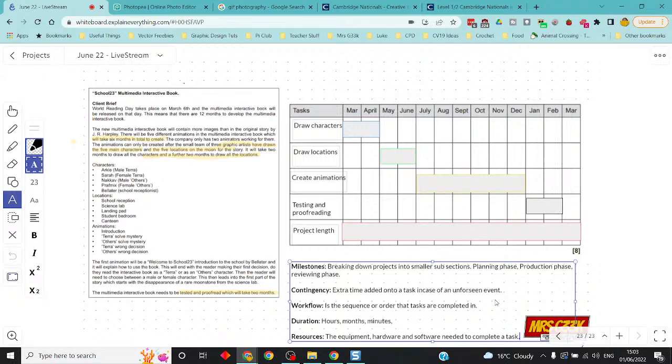So generally you'll either be asked to create a work plan, or you will be asked to list some parts of a work plan or explain what milestones are on a work plan. So it's just being aware of things like that.